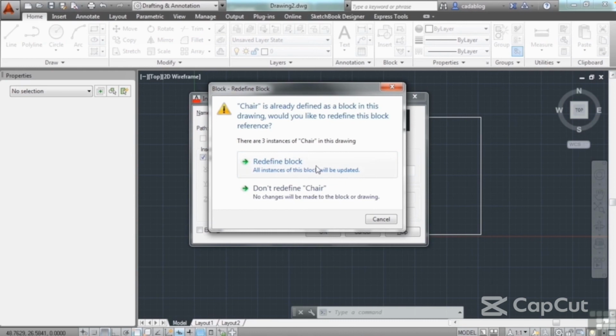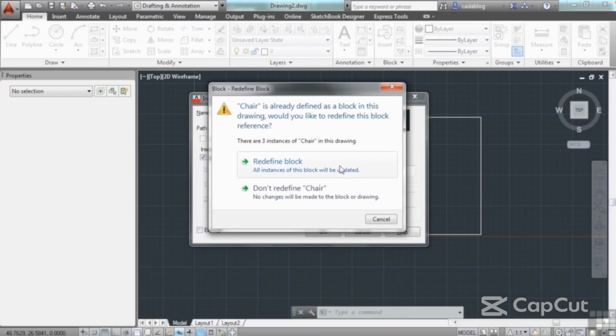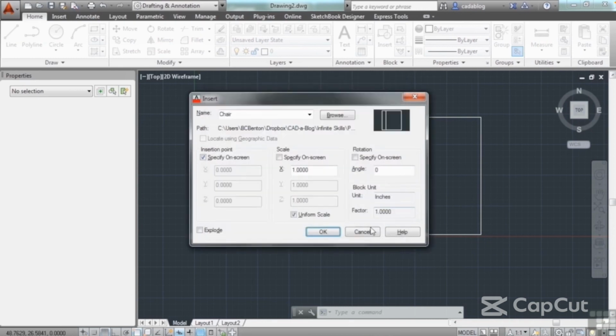Here's the case. If I redefine the block, then it's going to redraw all of the instances of my block in my file to match the new one that I'm inserting now. If I click Don't Redefine Chair, then it's going to just insert a copy of the chair block that's already in my file. Now in this case, the line work is identical.